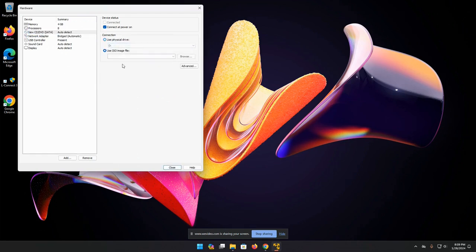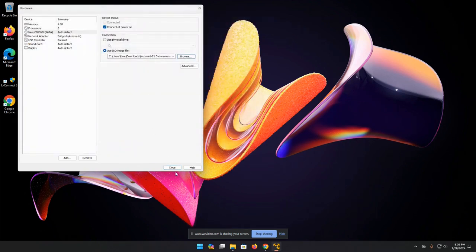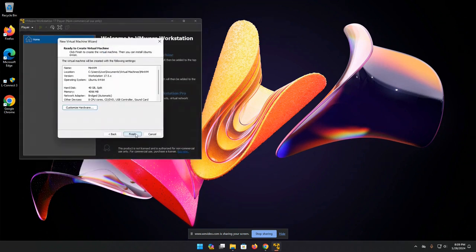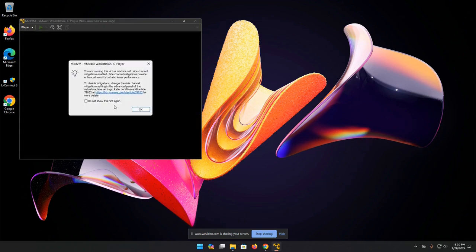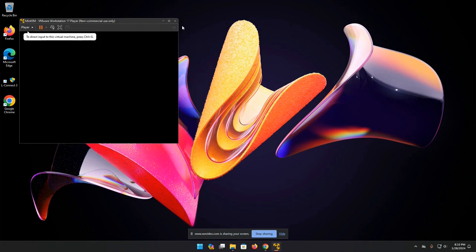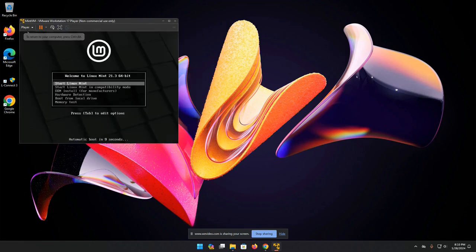And then I go into the DVD drive and I pick my downloaded ISO file. And I'll finish this. And now hopefully this works just like in school and I didn't make a mistake here with my quick install. Okay. Start Linux.